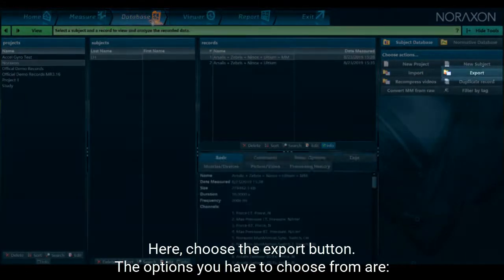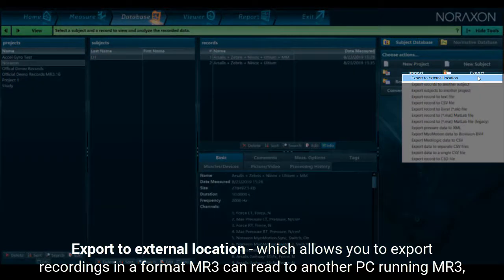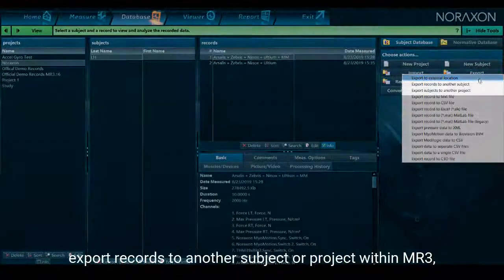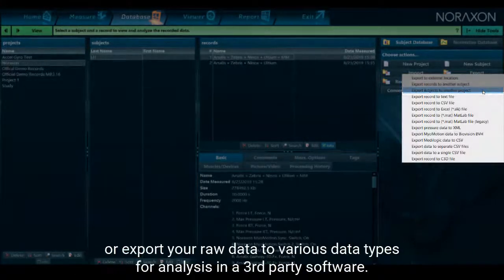Here, choose the Export button. The options you have to choose from are Export to external location, which allows you to export recordings in a format MR3 can read to another PC running MR3, export records to another subject or project within MR3, or export your raw data to various data types for analysis in a third-party software.